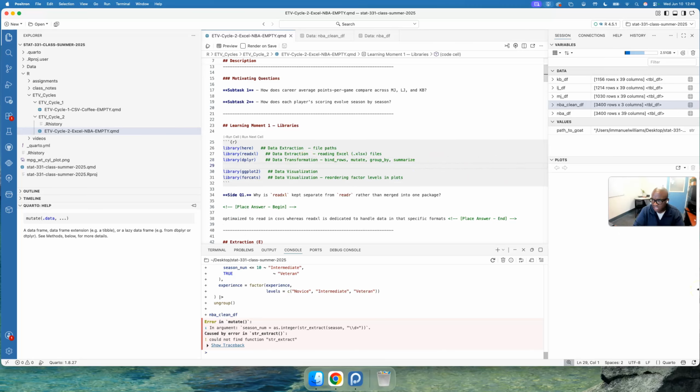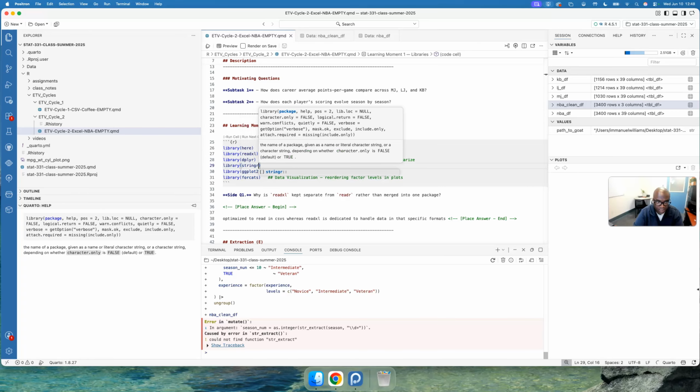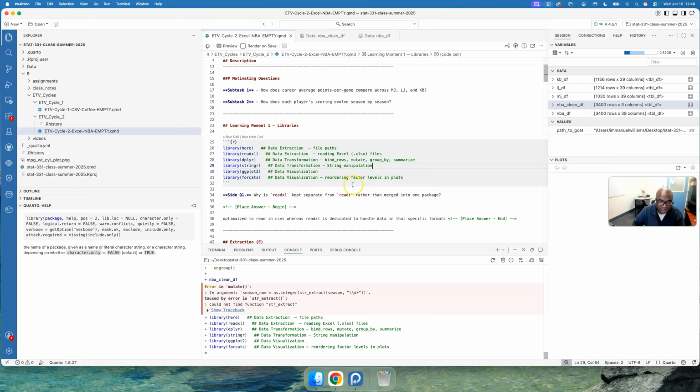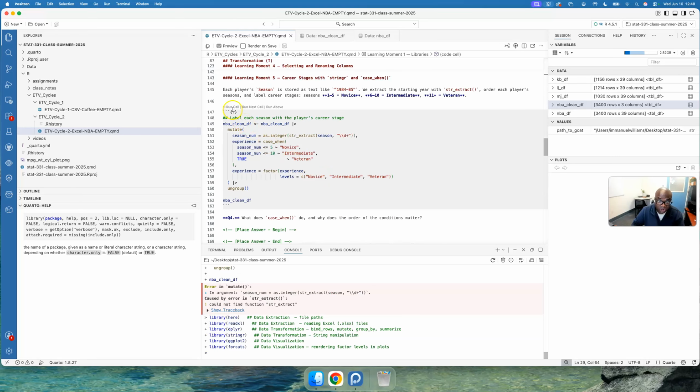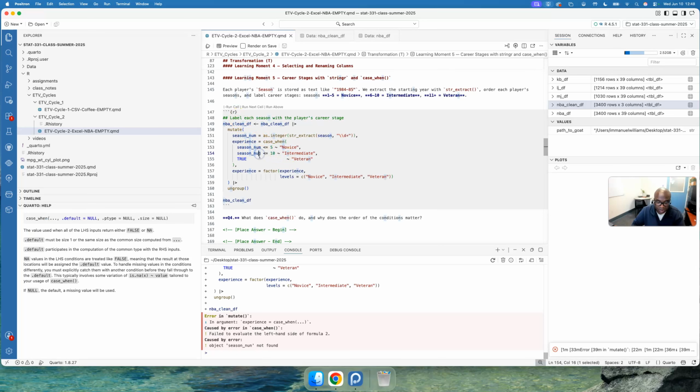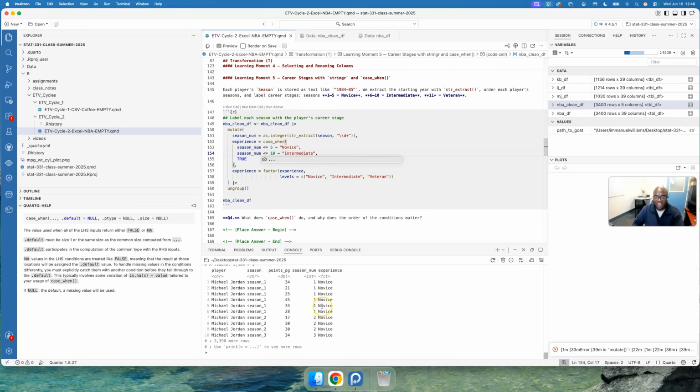If you did install library tidyverse, you don't have to install this. But I'm going to place it here. And since I already have it, I don't have to install it here as well. But I'm going to call this data transformation, string manipulation. Okay, string manipulation. So run this. And then now when I make that change, it should work.